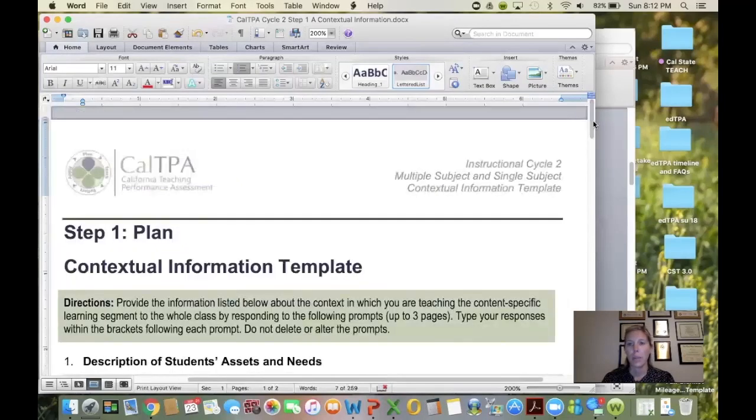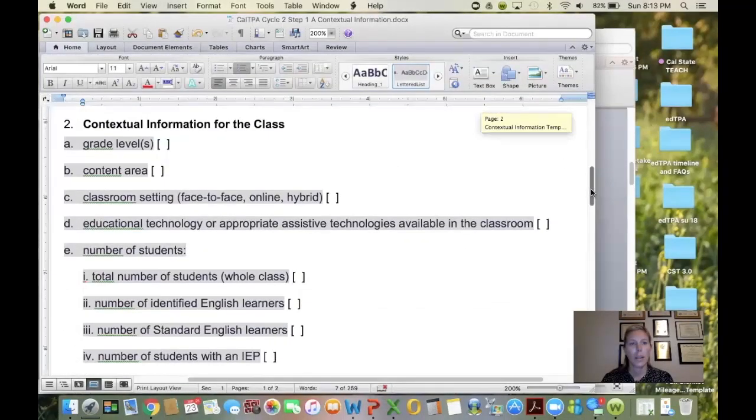The next prompt that you're going to complete is more the nuts and bolts, the contextual information for the class. So what grade level, what's the content area? We know we're doing literacy, right? And then your classroom setting typically is going to be a face-to-face setting. And then what educational technology is accessible?